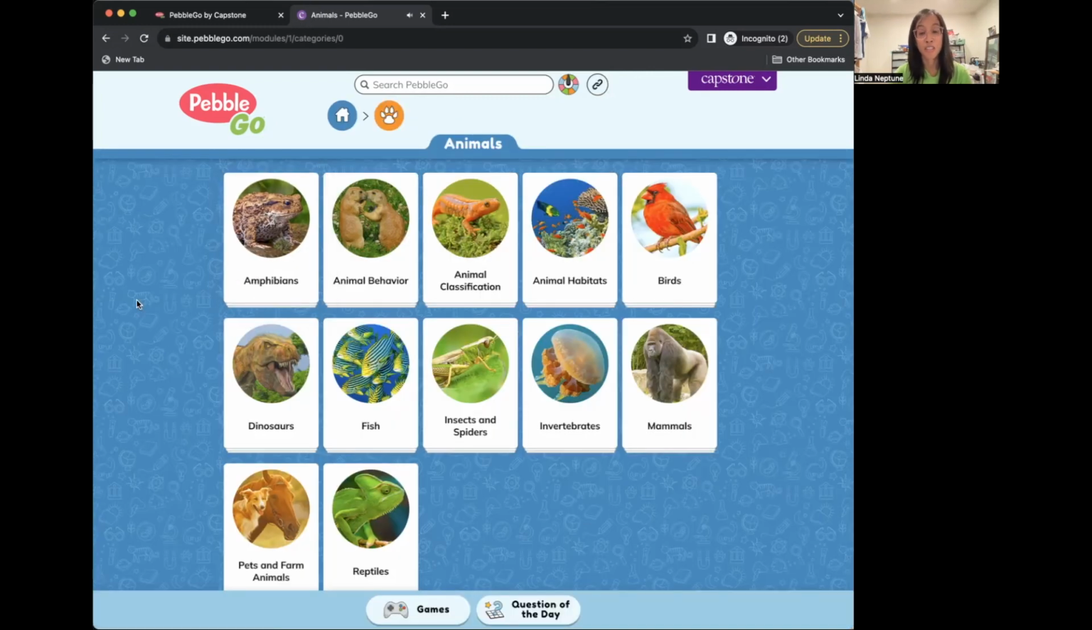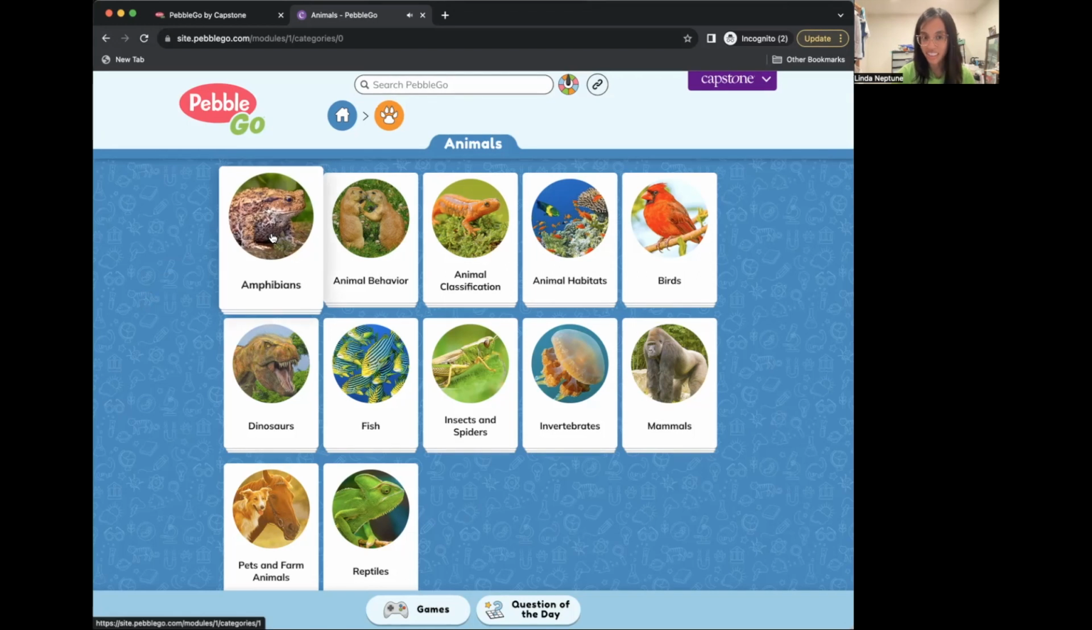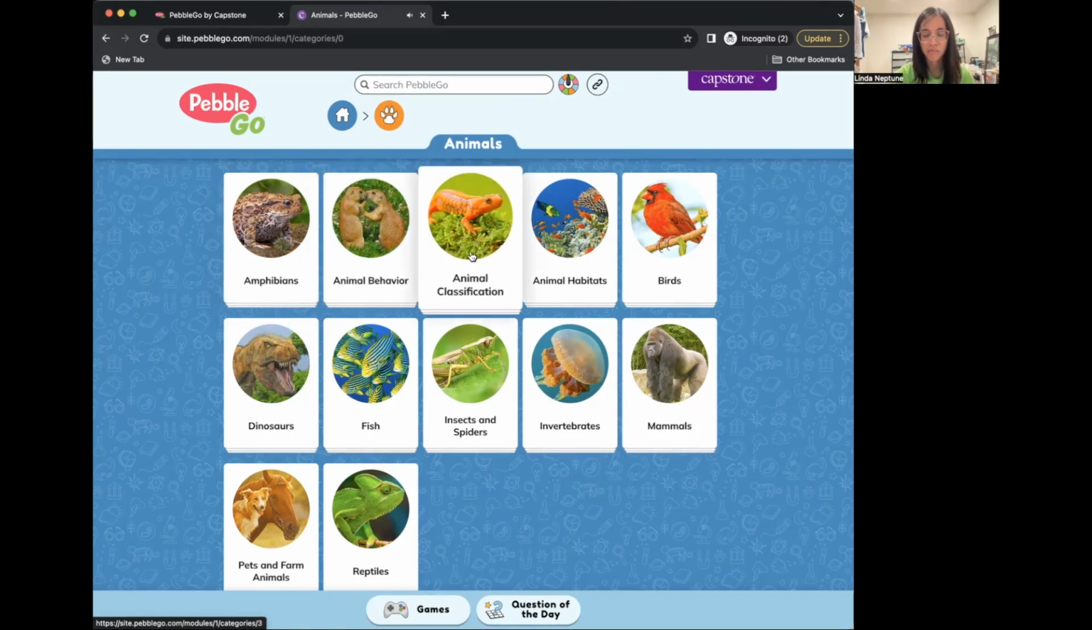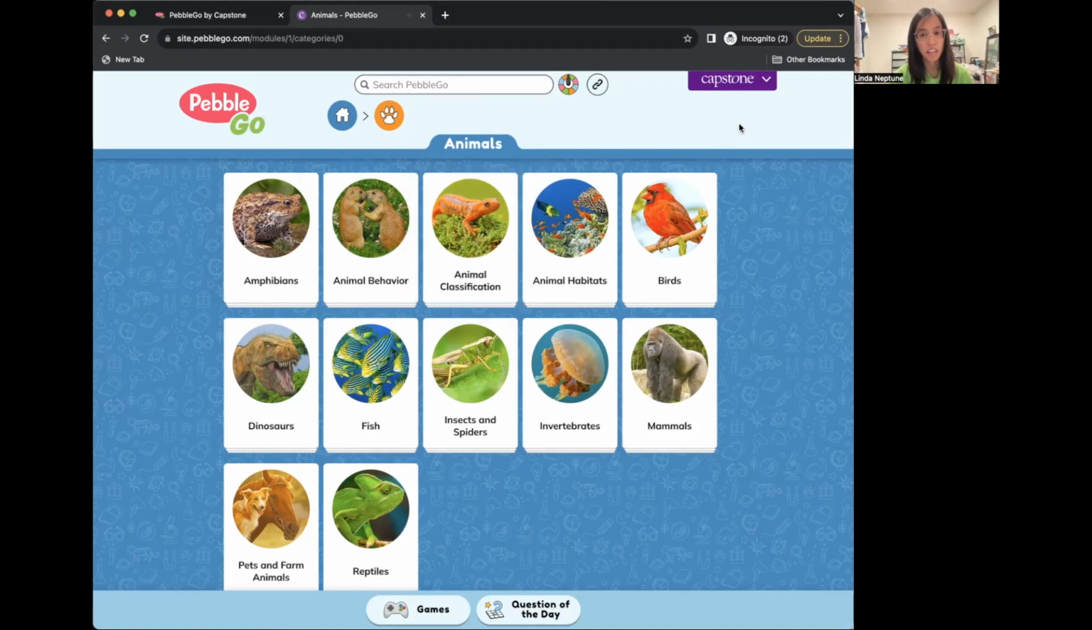Now, the really unique thing about PebbleGo is that when we move our arrow over pictures and words, it reads to us. Sometimes words can be a little tricky, and PebbleGo helps us by reading aloud. Amphibians. Animal behavior. Animal classification.